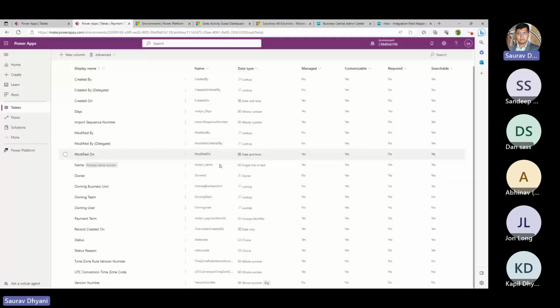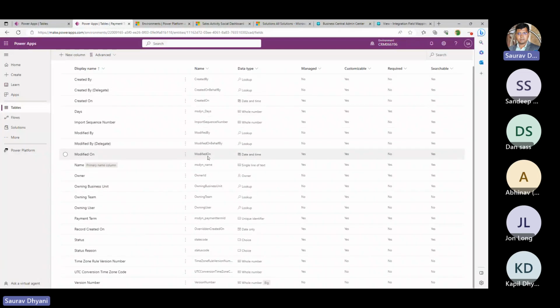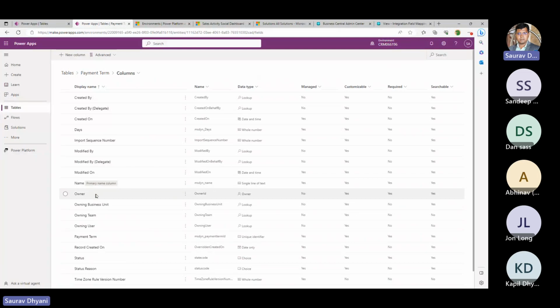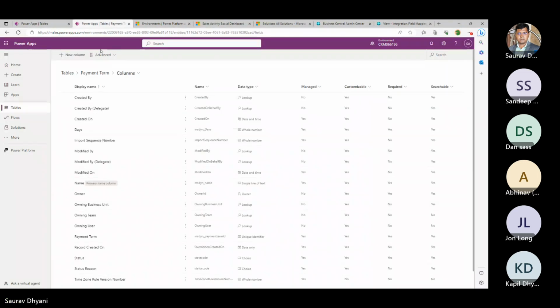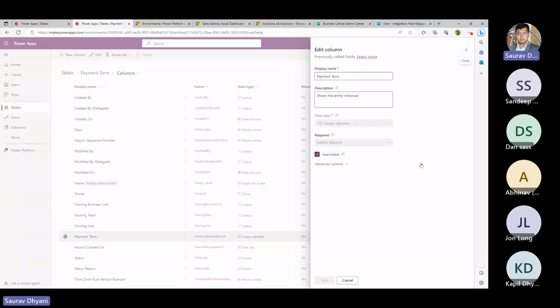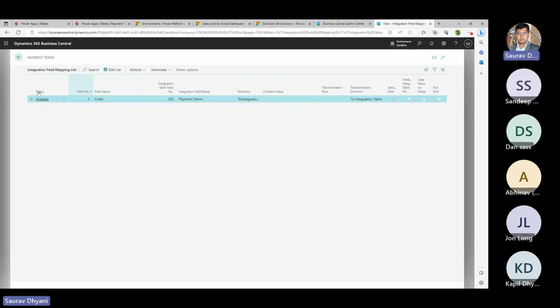And whenever you look on CDX environment, you will see so many fields being created because those are system created fields. But the code field, or what is that field that they are mapping to? Integration field name is payment term. Okay. Payment term. This is the unique identifier, which is kind of the primary key. But it doesn't give me a detail. Okay. There's no code for sure on this table. So we'll see once we sync it, I guess.